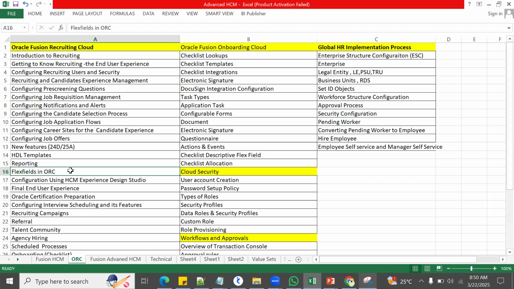And flex fields: we work with descriptive flex fields and extensible flex fields. We don't have any key flex fields in ORC. In the entire HCM, we have only two key flex fields, right? One is from Global HR, the people group key flex field. The other is from the payroll module, the cost allocation key flex field. So here we have only two. One is extensible, another is a descriptive flex field, that we'll be discussing.